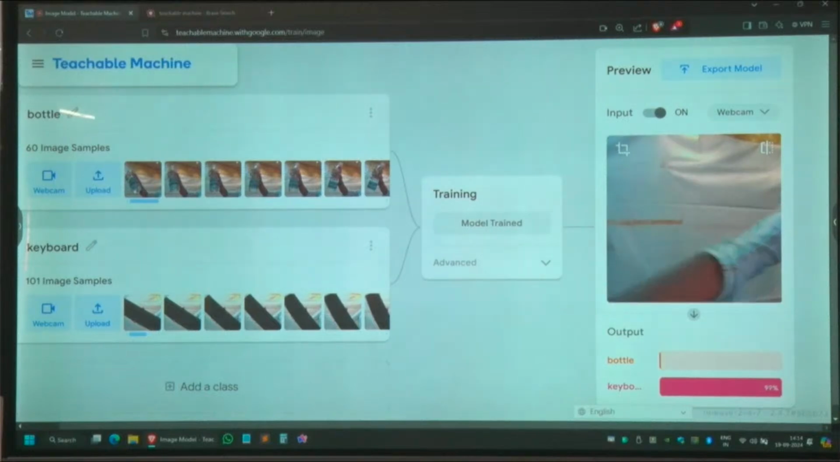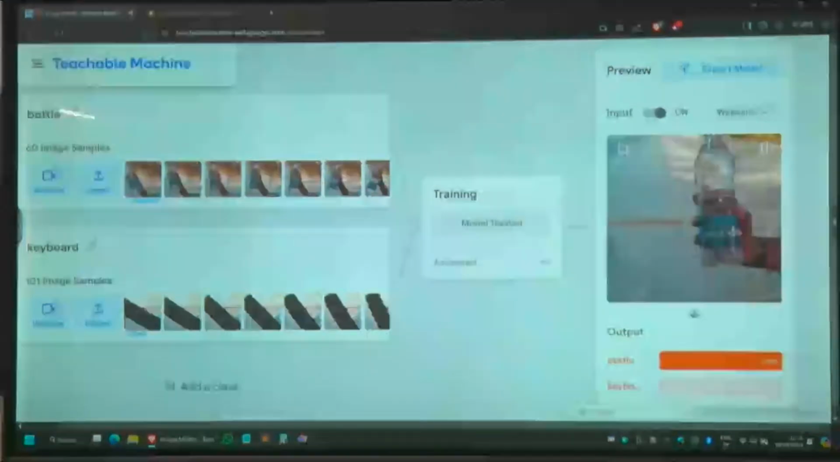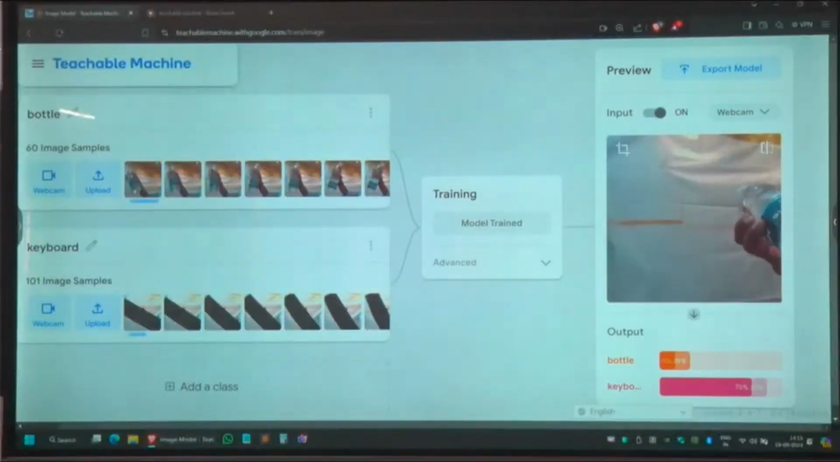Okay. So the best way is to test it. Understanding it as bottle 100%. Even if you change the angle, it's okay. But still it is getting confused also. Understand this. Why is it getting confused? Because of the background issue. Both images are having the same background.